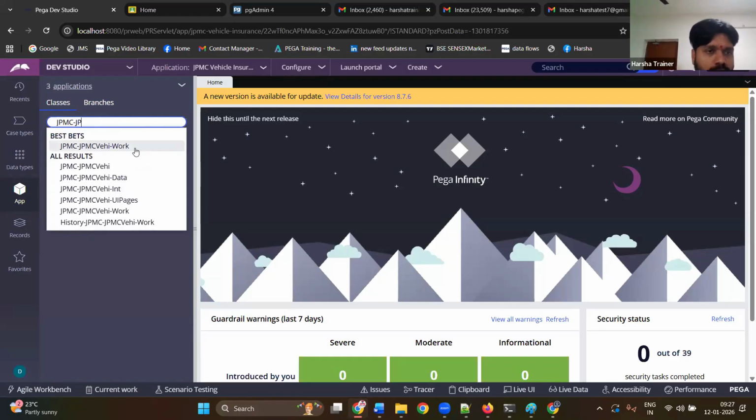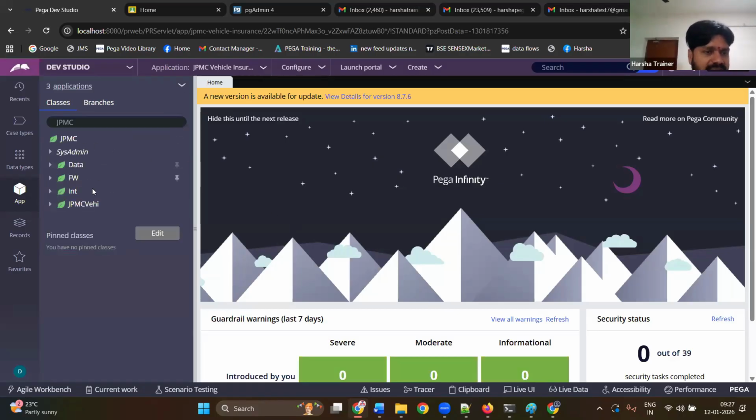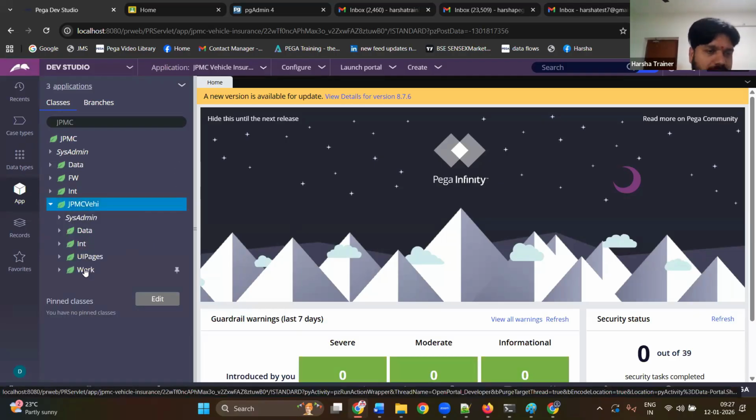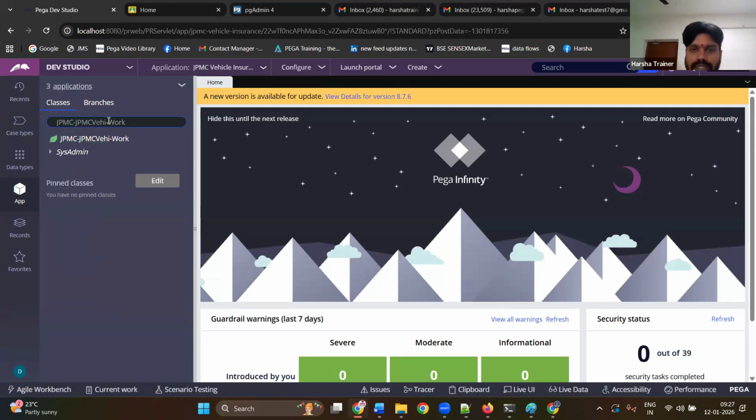If you go here, so many classes are created: JPMC, data, FW, INT, JP. If you have a leaf icon, that is a class. See, there are that many. But we do not focus on all these classes. For now, we focus on only these 3 classes. Understand? All other classes we'll understand slowly.